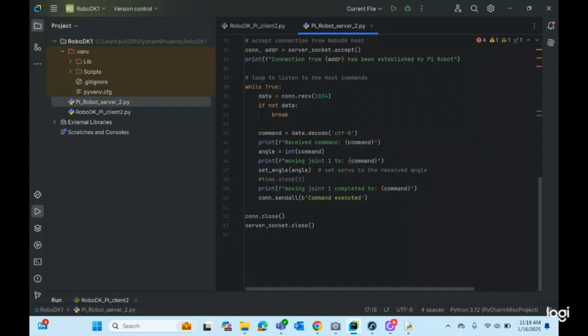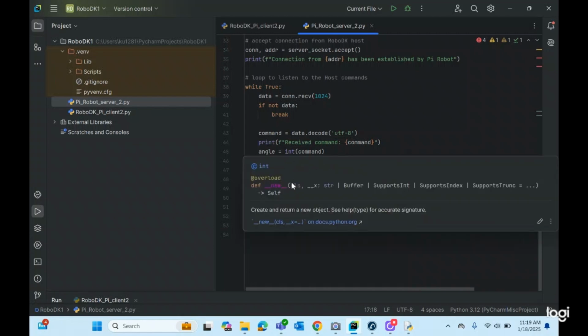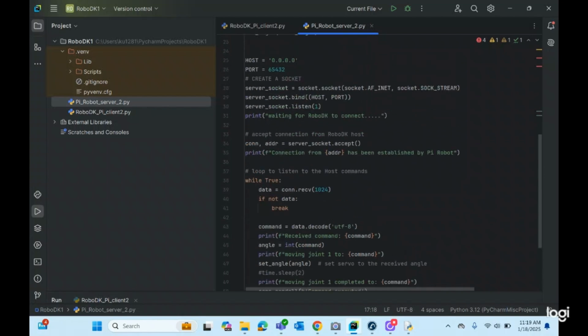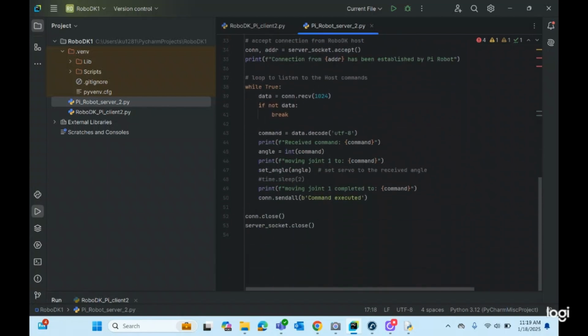I'm decoding what I've received in the socket message, and then printing that command. And of course I'm converting that command to an integer, because that is what the angle function is expecting. Then I am setting my servo using the set angle function which I described above. I'm moving my servo to the assigned position, and then it's basically the closing of the socket command. So that is pretty much the server side, which is the Raspberry Pi.